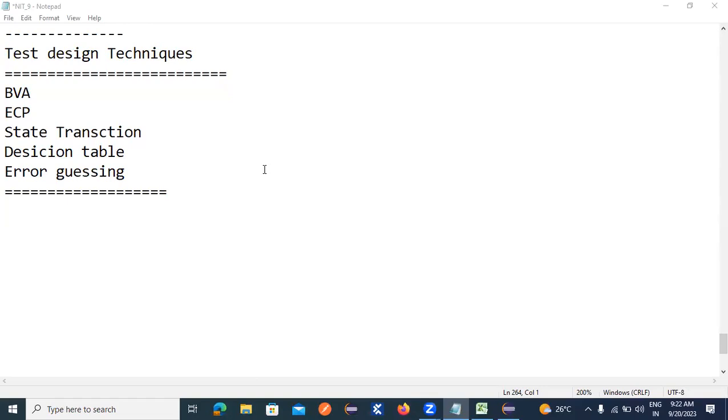The next one is the content of the test plan. There are two types of content in a test plan: objective and reference document. The objective is nothing but the purpose of the project. The reference document is something like FRS, BRS, URS, BDD. These are what we call reference documents.